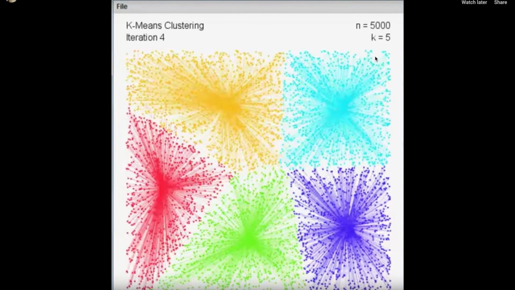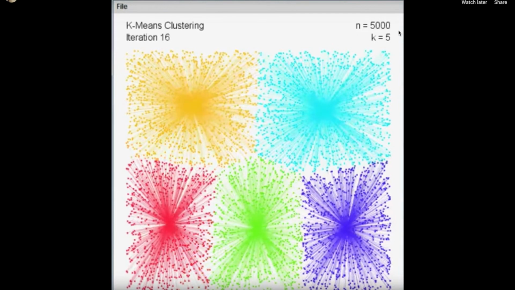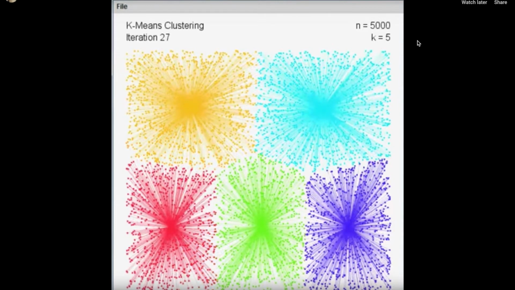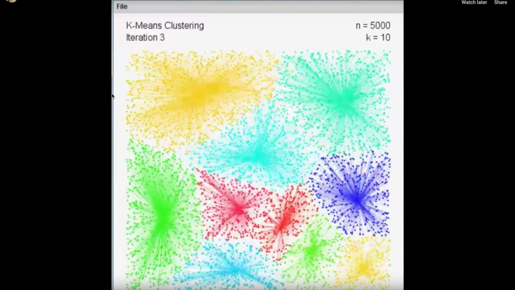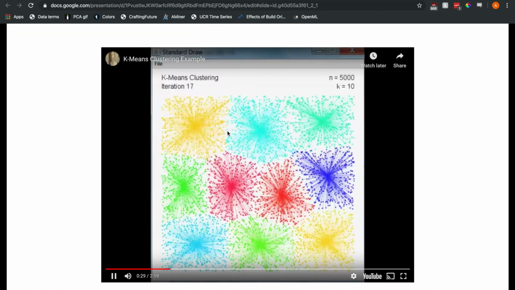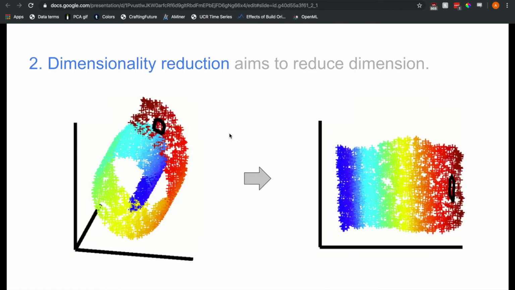So here we just keep going with any number of different data points, any number of different groups. I'll let you look at this video online. It's the k-means clustering example video. It's pretty easy to find if you're interested. But for now, we're going to jump into dimensionality reduction.